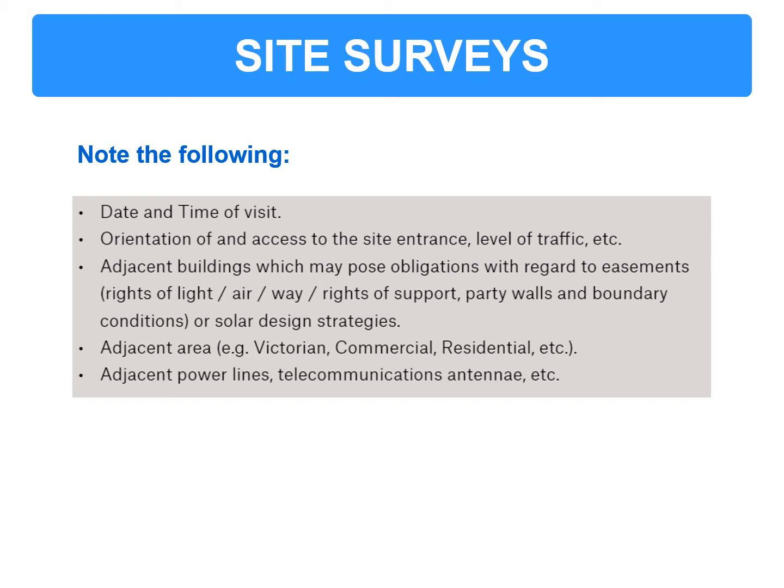So if there is a building that is going to be overshadowing your building, or if there's a risk that your new building will overshadow another. Take a note of the area that the site is located in. Is it Victorian, commercial, residential, and so on. And take a note of any local adjacent power lines which need to be taken account of, particularly with heavy goods vehicles and machinery entering the site, so that we don't run the risk of hitting these on the way in or out.